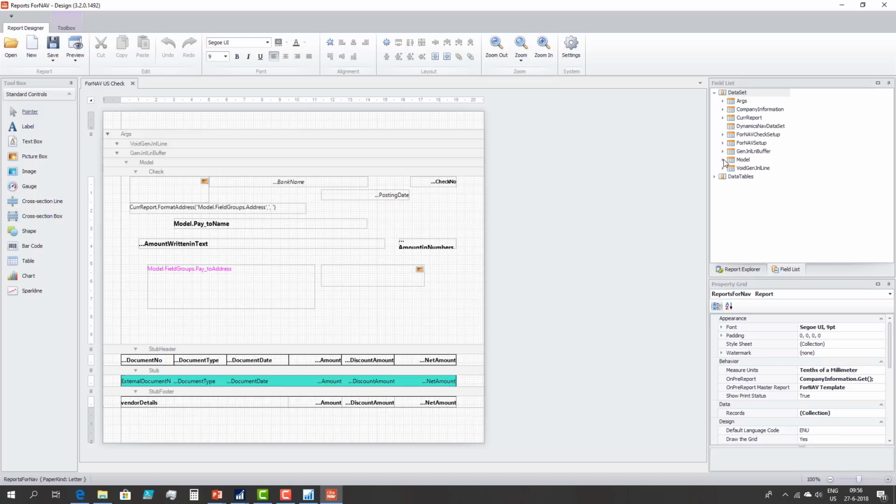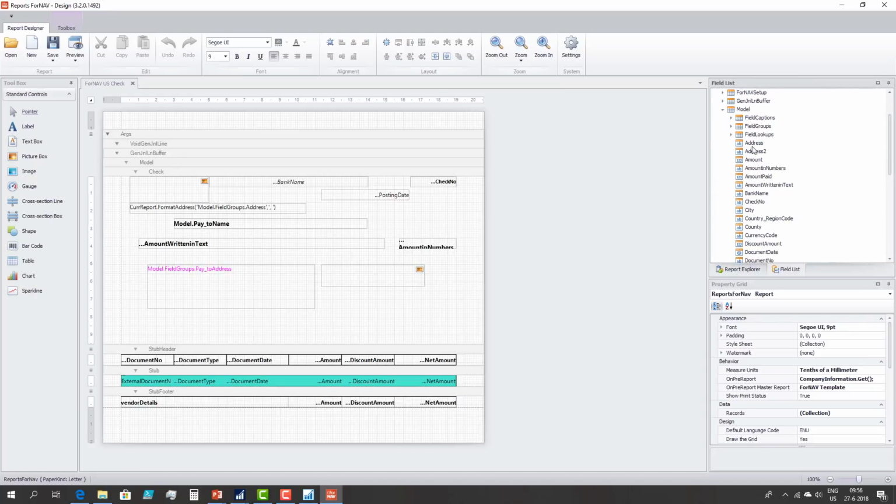This model data item you can find here in the field list. You can select any field from the model table, and here we have added every field that we think makes sense when printing checks. We even added a job number just in case you have a customer working with jobs.